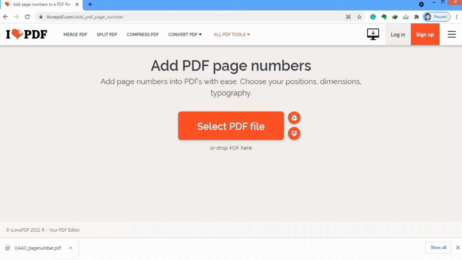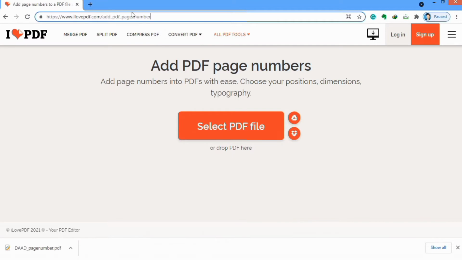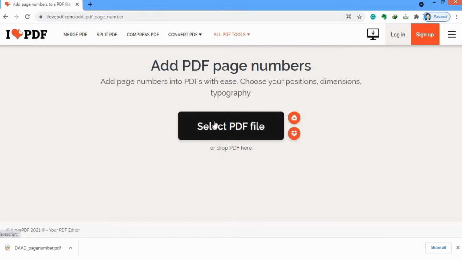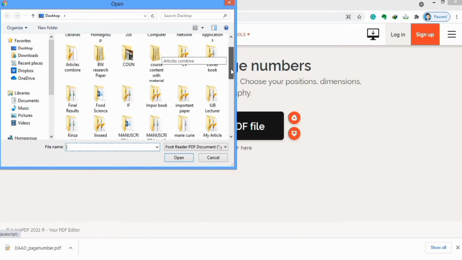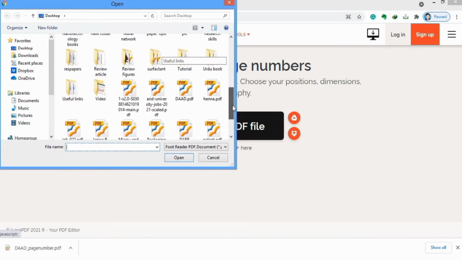Firstly, open this website. I will provide the link in description, so you can use that link to open this website. Once you open this web page, then you will find the option of select PDF file here. Just click on here and locate the file. For example, in current case, I want to insert page number on this file. I will click on it and I will click open.